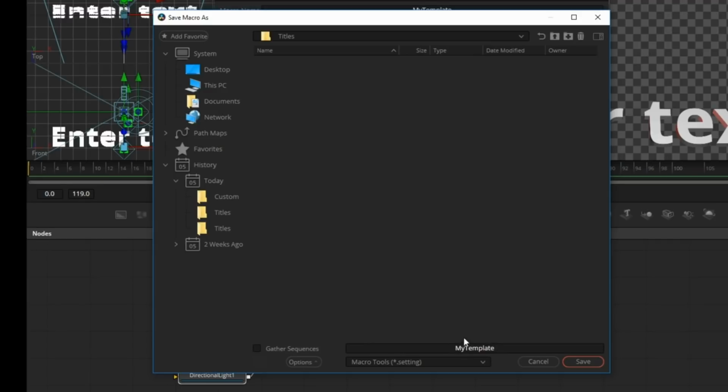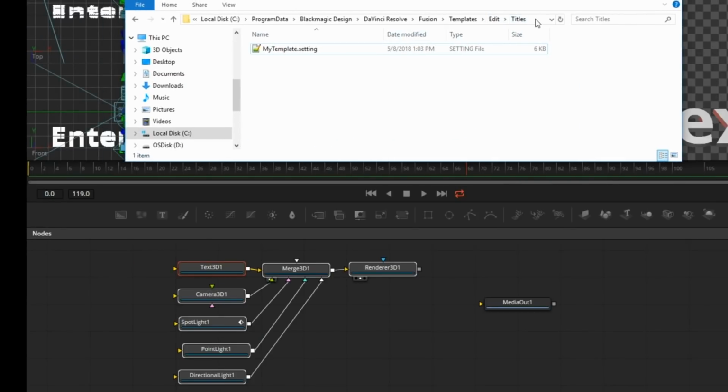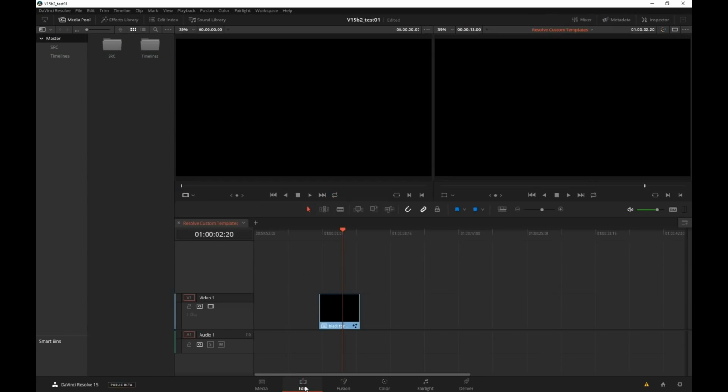And this name was inherited from the name that we typed up in that dialog box a few steps back. We'll say Save. And over here I have that exact same path, and as you can see, that is our macro. So we can go back to the edit page.